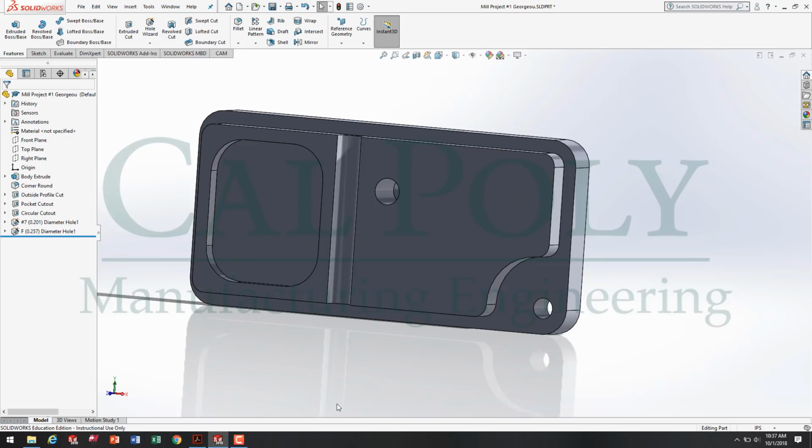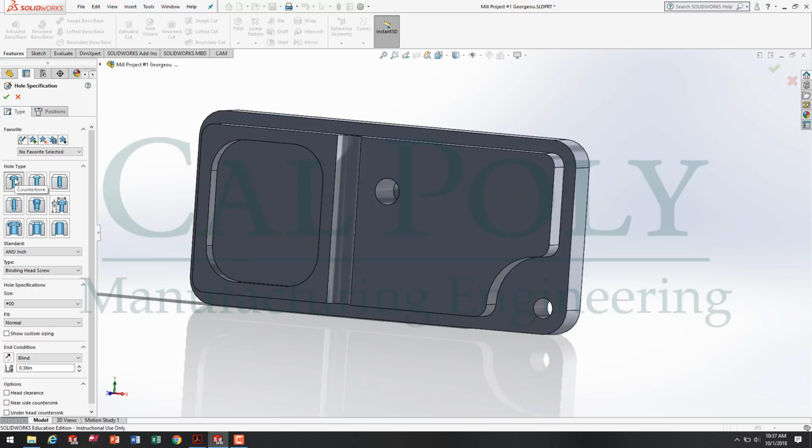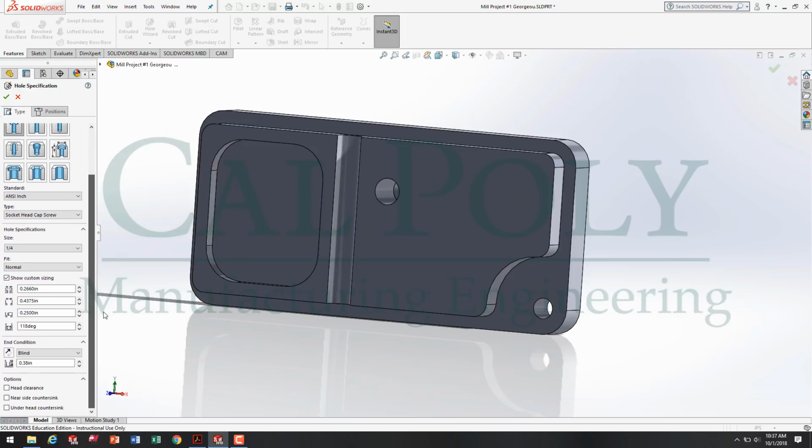Moving back to SolidWorks, we're going to select Hole Wizard and pick counterbore hole. Really this is for a 1/4-20 socket head cap screw. So if we went socket head cap screw, quarter, and I said show custom sizing, you'll see it's very close to what we've got. But we're going to modify the counterbore values in order to set up the appropriate size feature.